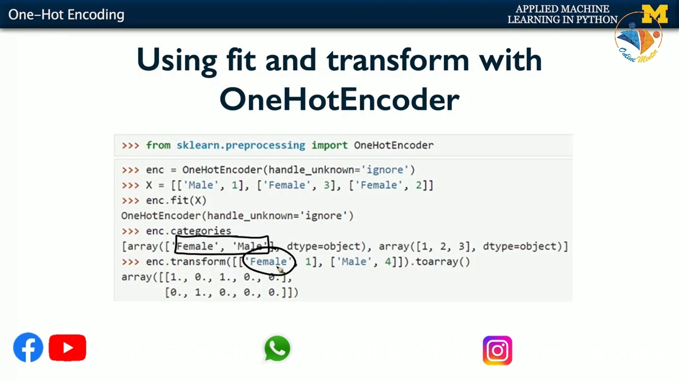And you'll see that because we have the categorical value of female, it correctly set the female column to 1 and the male column to 0. And you can see for the second row in this mini data set that male got mapped to the one-hot encoding vector of 0, 1. So it's setting the male category to 1 in the second column.